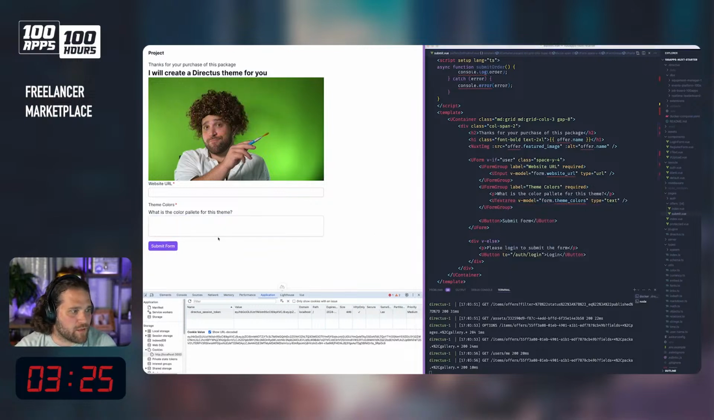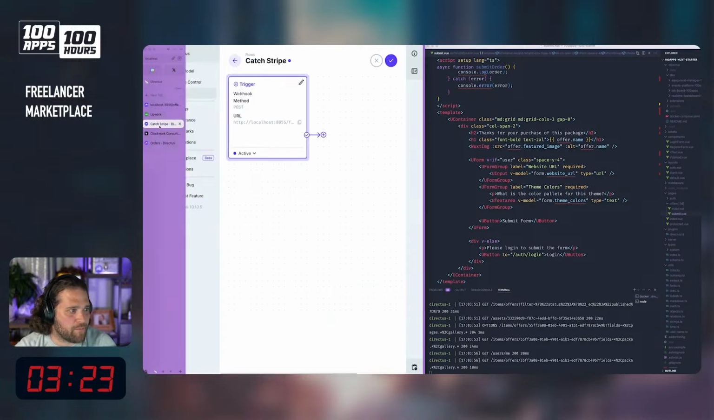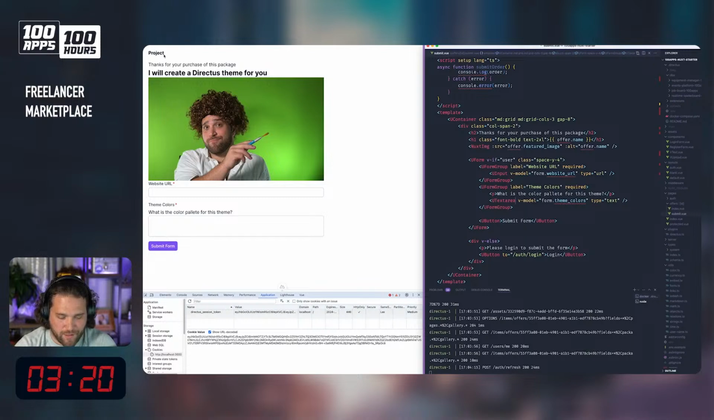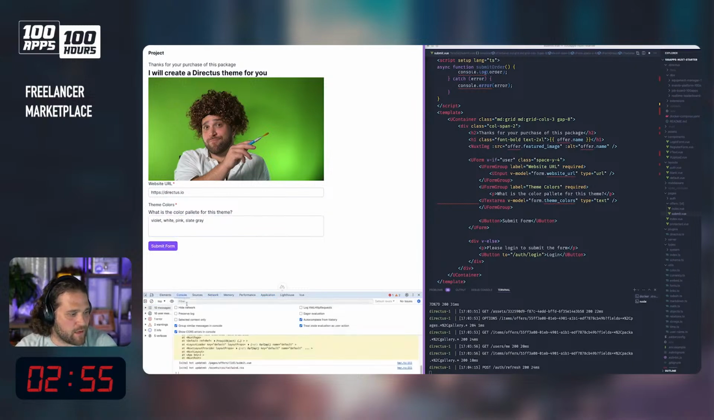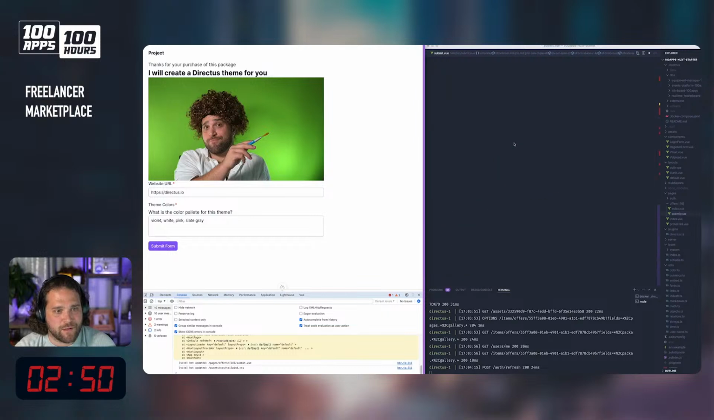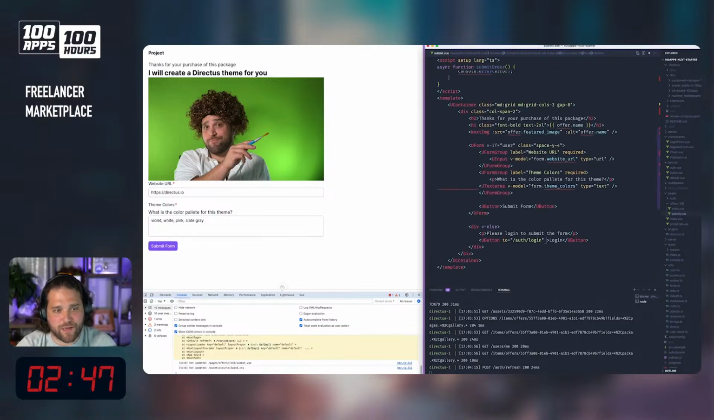And let's just run through this, right? We have purchased something via the offer page. We're now submitting this data. What a mess this one's turned into. But we'll do the Directus.io. Violet, white, shades of pink, slate gray. Cool. We hit submit form. What happens if I hit submit form? Nothing happens because I didn't tie that to any actual button.